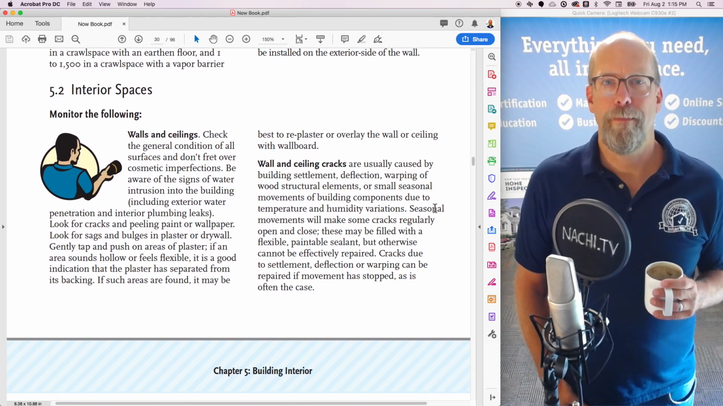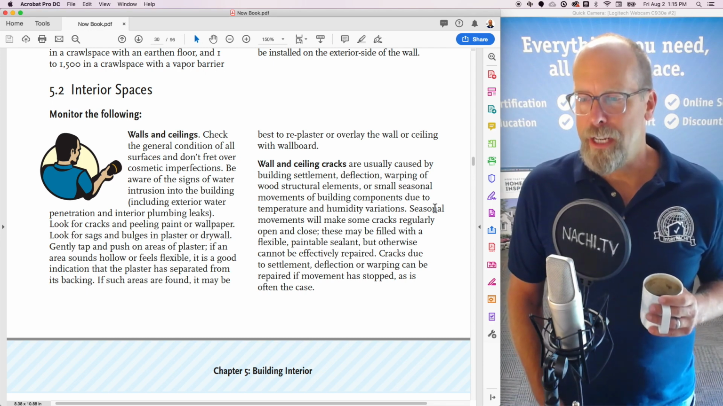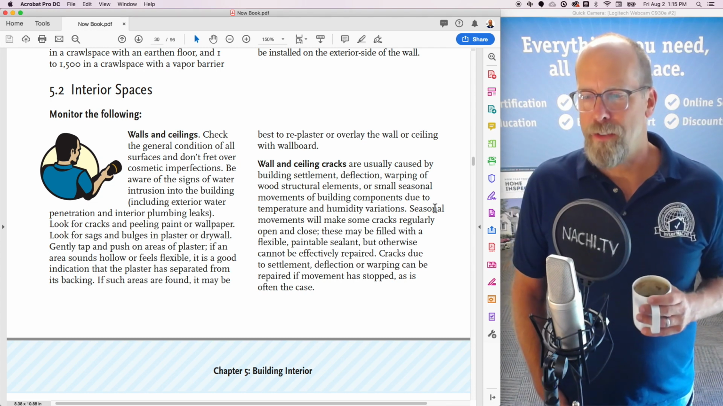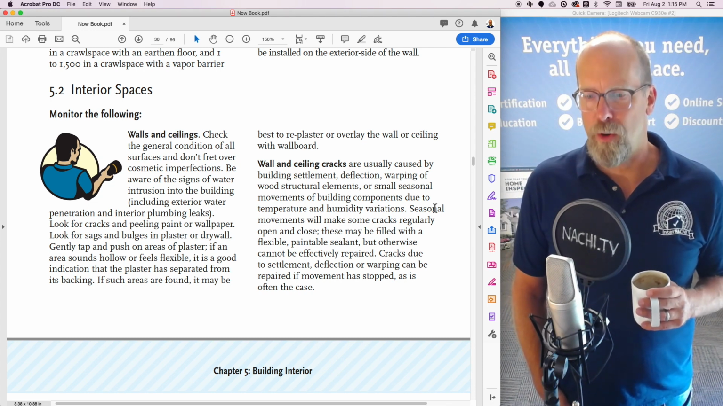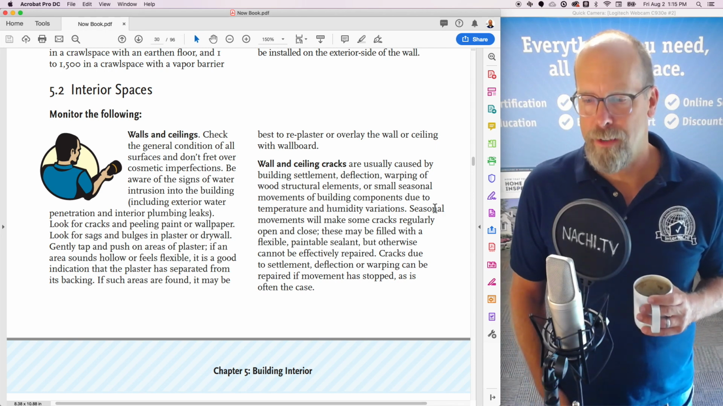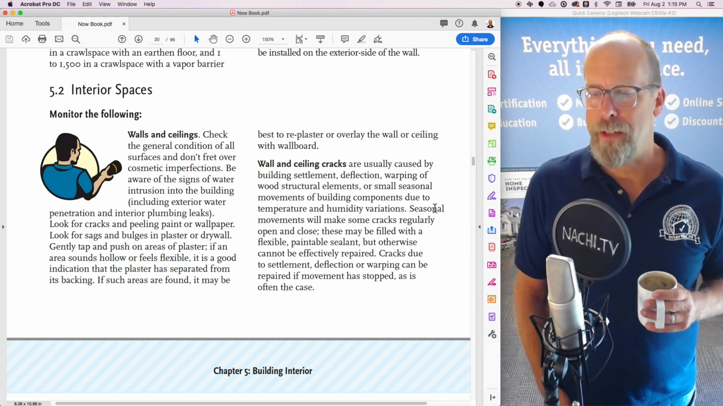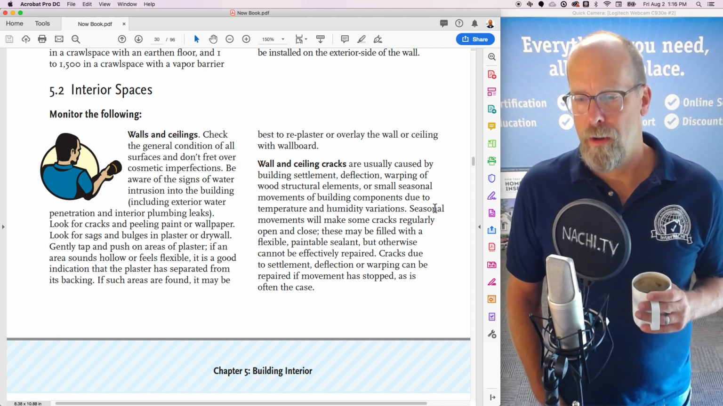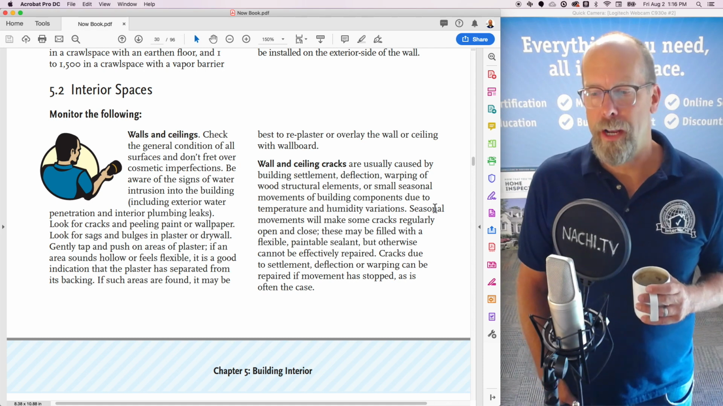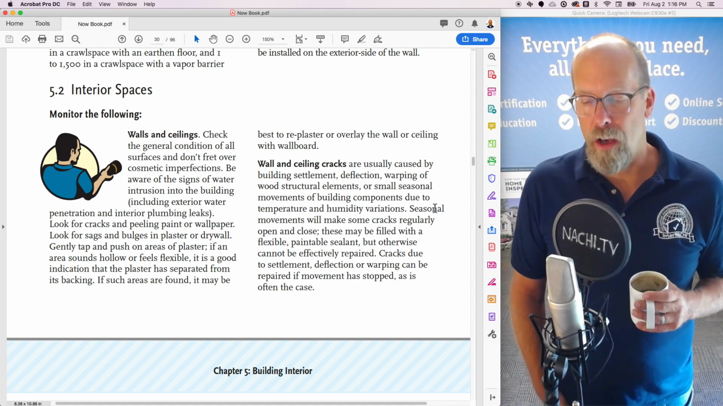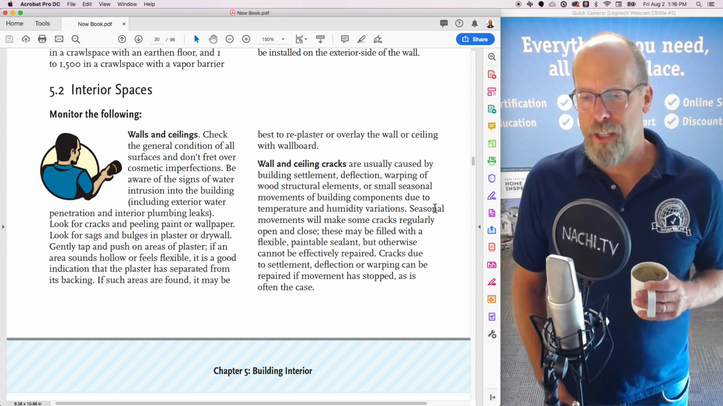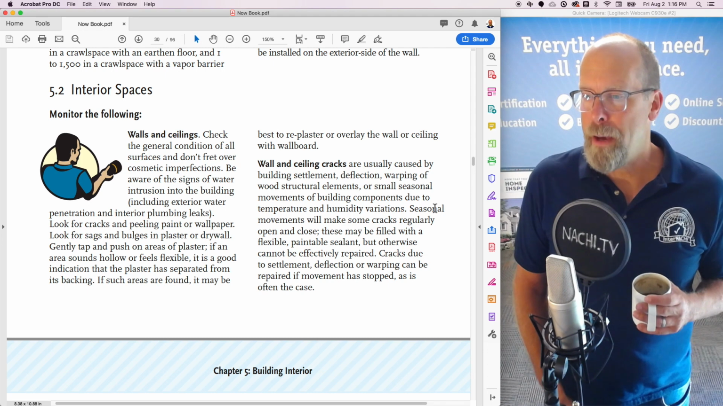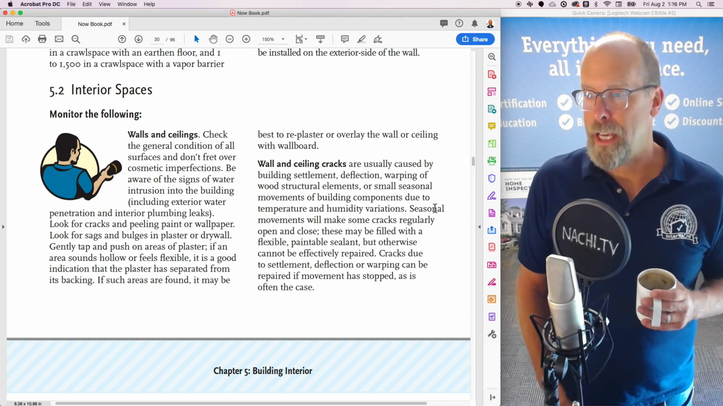Monitor the following. Walls and ceilings. Check the general condition of all surfaces and don't fret over cosmetic imperfections. Be aware of the signs of water intrusion into the building, including exterior water penetration and interior plumbing leaks. Look for cracks in peeling paint or wallpaper. Look for sags and bulges in plaster or drywall. Gently tap and push on areas of plaster. If an area sounds hollow or feels flexible, it's a good indication that the plaster is separated from its backing. If such areas are found, it may be best to replaster or overlay the walls or ceiling with wallboard.